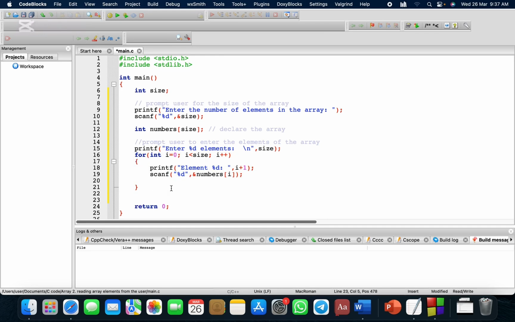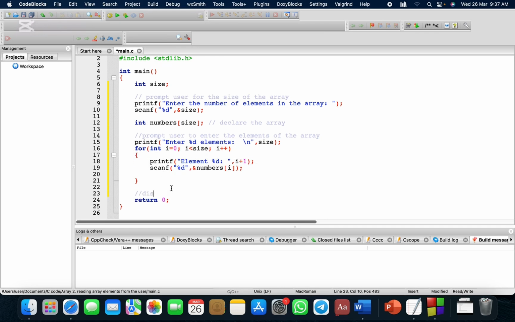Now that we've read our elements, let's put the comment here. It's proper for us to display the elements entered by the user. printf, "You enter the following elements" on a new line. So let us now display the elements that the user has entered into those arrays. So this is how to display elements in an array that were entered by the user.